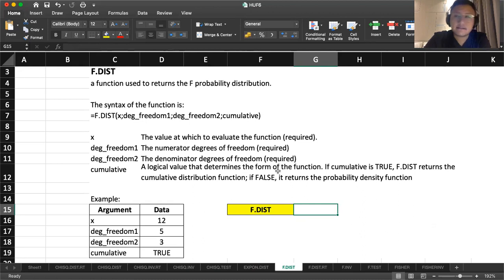So we have these data sets. You can type this data set first into your sheet. You can pause the video, and after you finish the data set, you can play this video again. Okay, so I hope you already finished the data set. So for the X, we have 12 in here. For degree of freedom 1, we have 5 in here. For degree of freedom 2, we have 3 in here. And for the cumulative, we have 2.